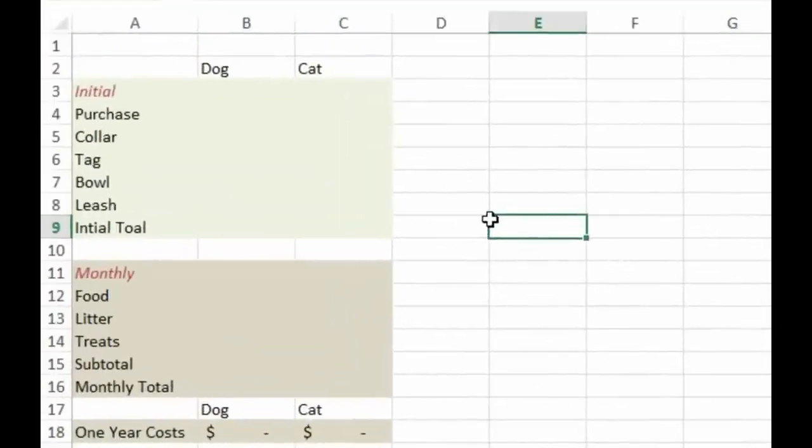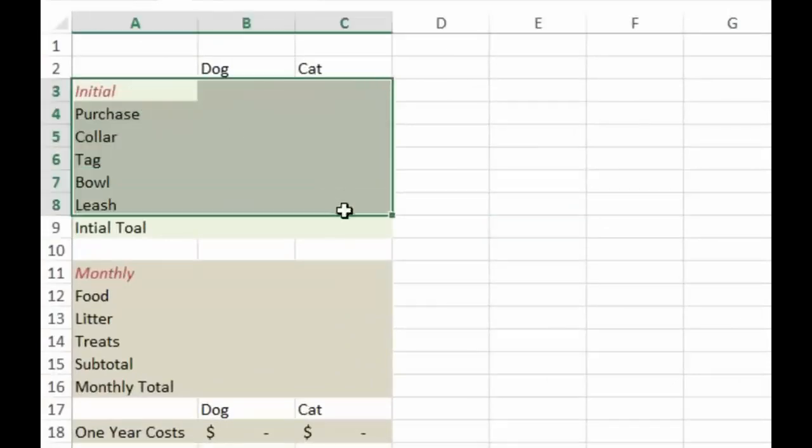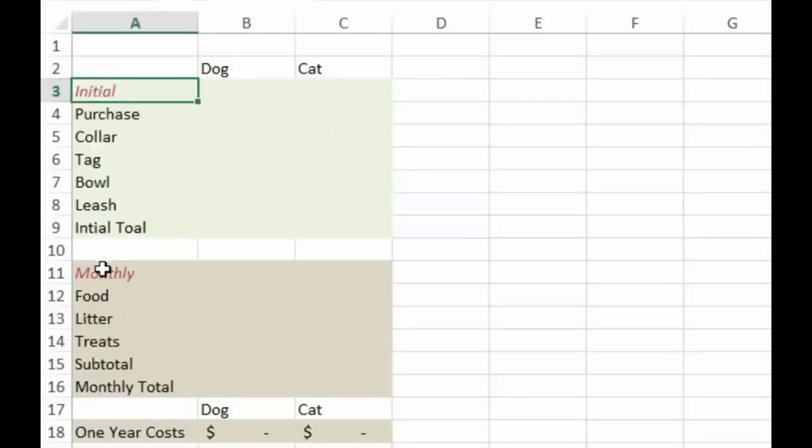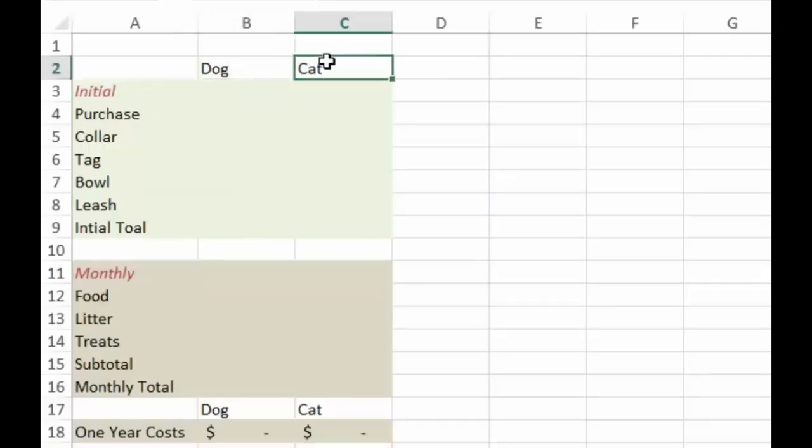Here's a good pattern for setting up the spreadsheet. You can see that I have 2 boxes, and I colored these boxes so that way you can distinguish that there's a section called initial costs, so these are just one-time costs, and these are monthly costs. Then we have a column for the dog and a column for the cat.